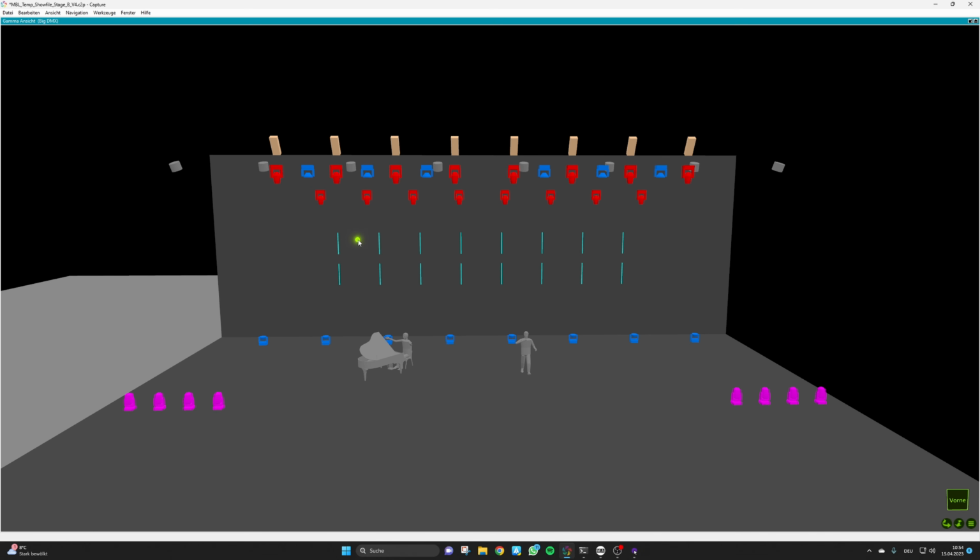So there are 16 Astera tubes in the background. And last but not least, we have 8 LED strobe fixtures in our front truss and 8 conventional spots for our front lighting with dimmers.